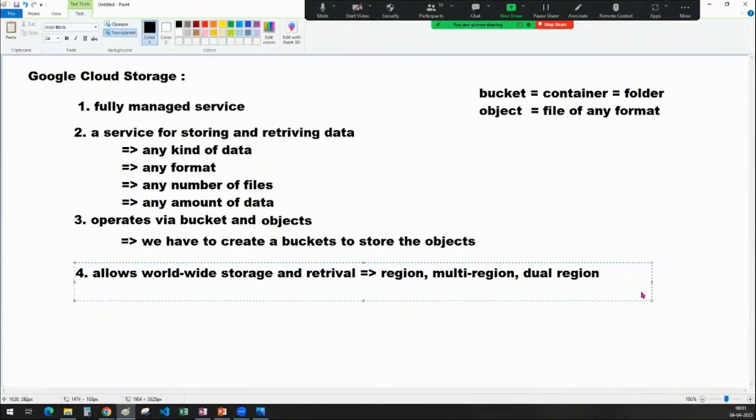If it allows worldwide storage and retrieval, what does that mean, sir? At any location you can store the data, and from any other location you will be able to retrieve it, but you have to select the proper region, multi-region, or dual region. If you want to store and retrieve the data within the region, you can go for the region option. If you go for multi-region, the data will be retrieved across all the regions. And dual region means within two regions. Okay, this actually takes some time, so we will see this difference tomorrow.